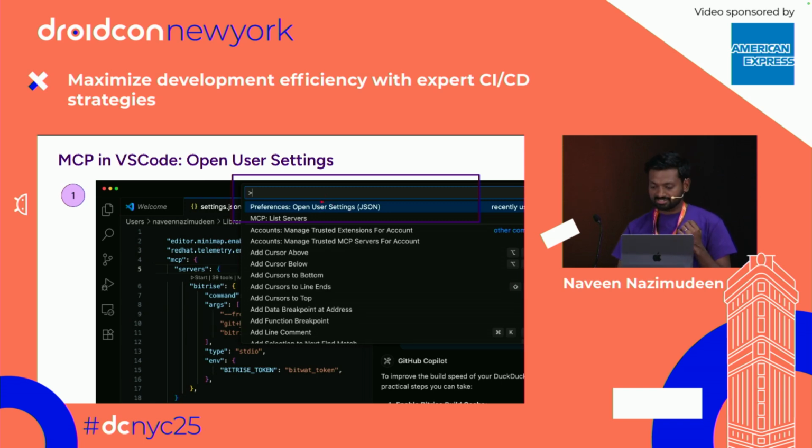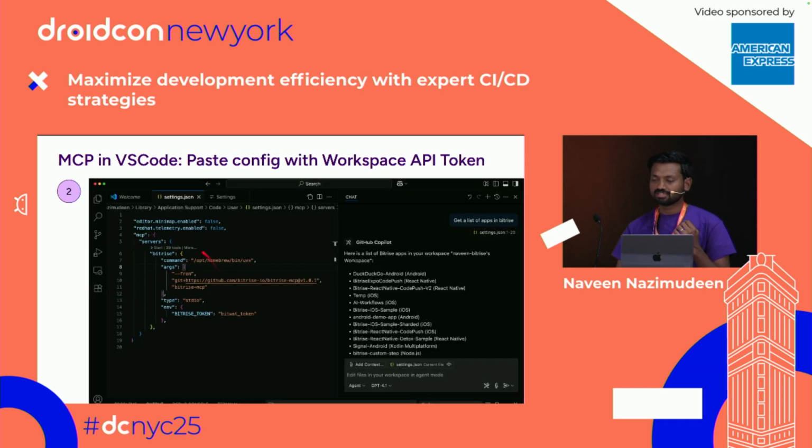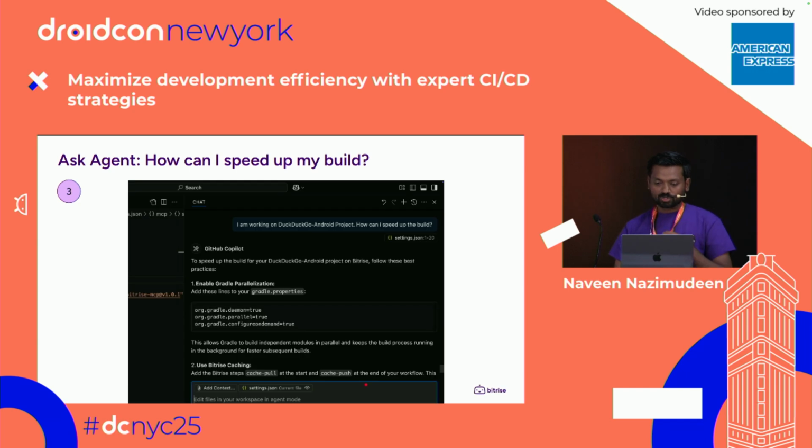Go to Open User Settings, then paste this simple JSON file, and you should have a workspace access token, which you can generate from Bitrise. And that's it. You can ask away questions to Bitrise. You just have to select agent from Copilot. Once you do that, you can ask the question, for example, how can I speed up my build?